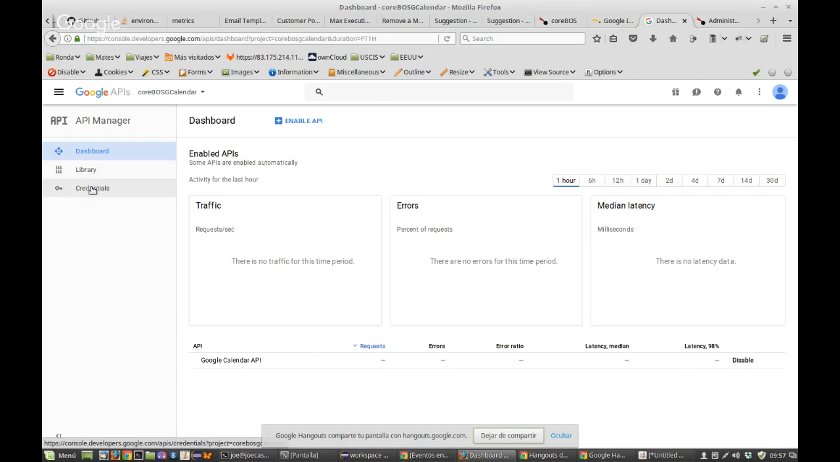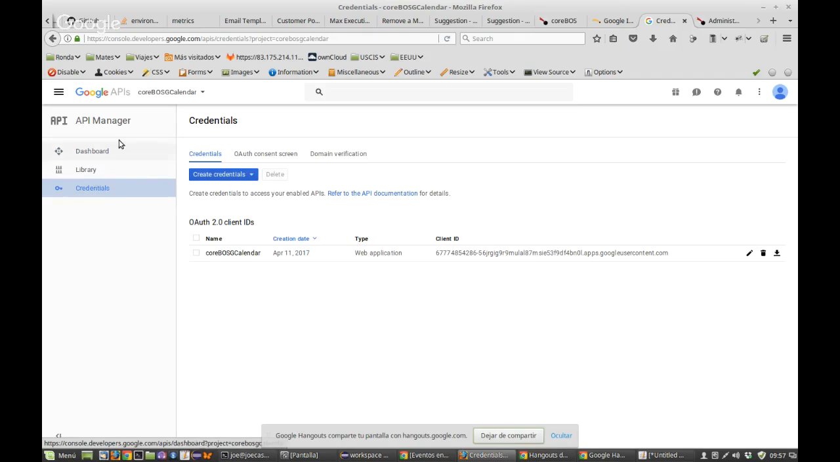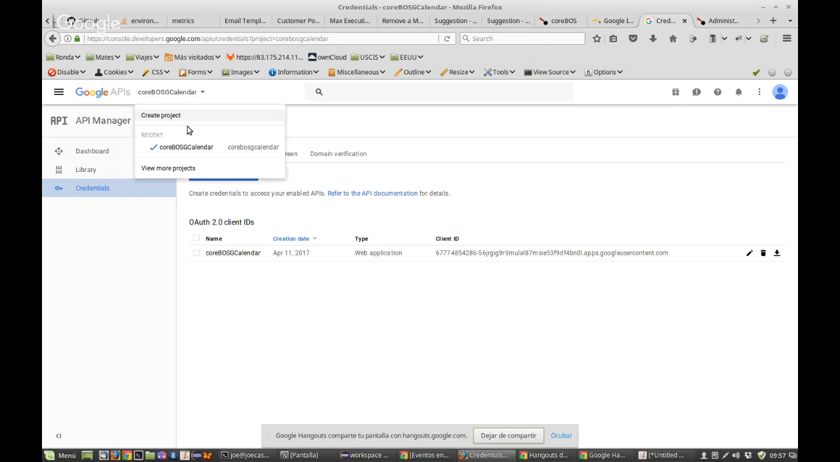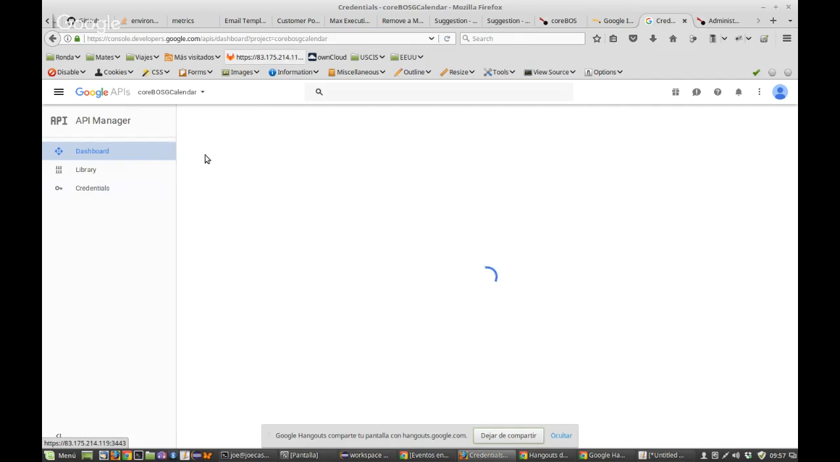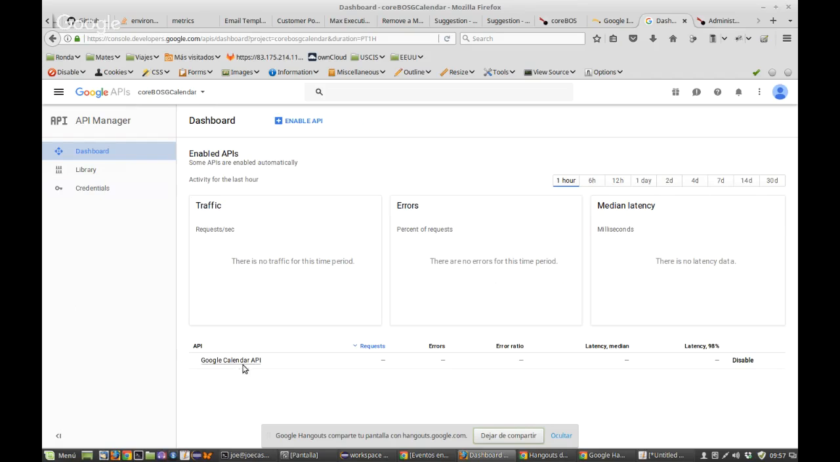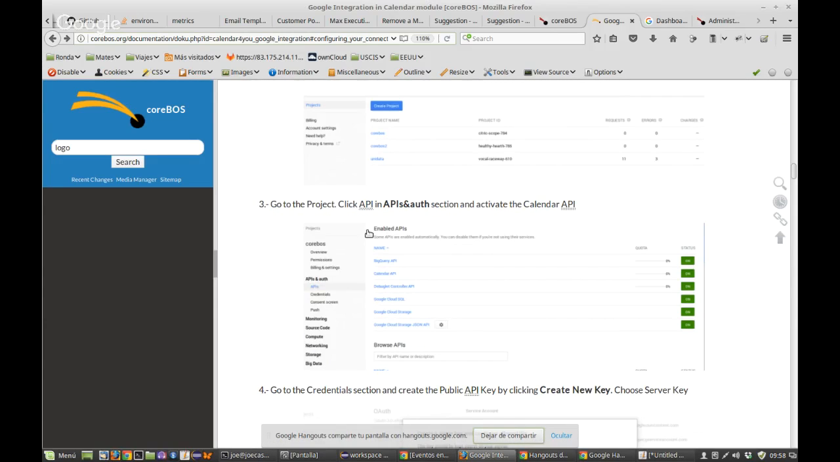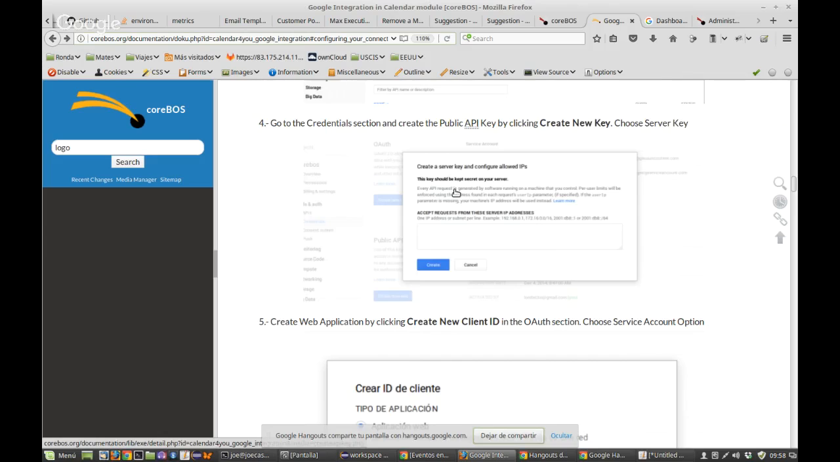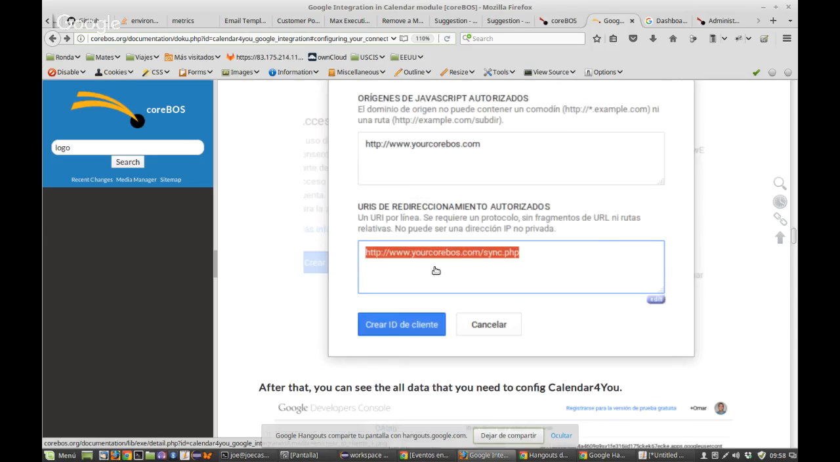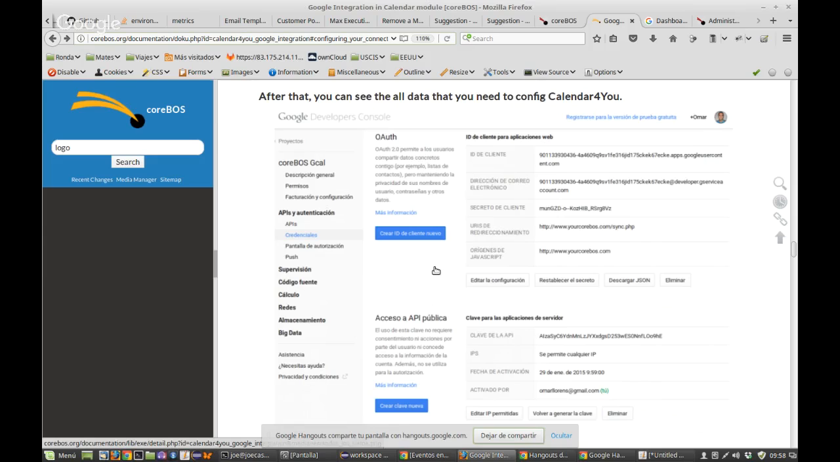Now I have my credentials for my project for the coreBOS G Calendar. Up here we see the projects we have. I just have one, the coreBOS G Calendar project. I have my OAuth client set up so that I can call in, and in this project I have the Google Calendar API activated. So that would cover the project, the authorization, the credentials screen, the web application, the OAuth, and all this stuff. After that, you can see all the data you need to configure the calendar.